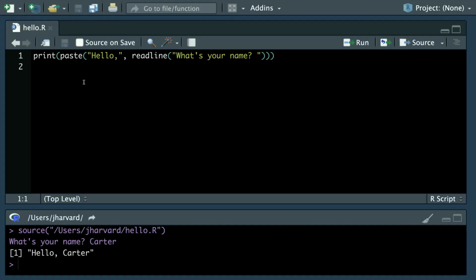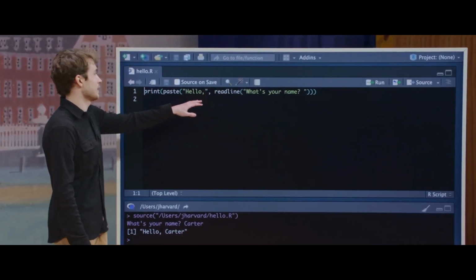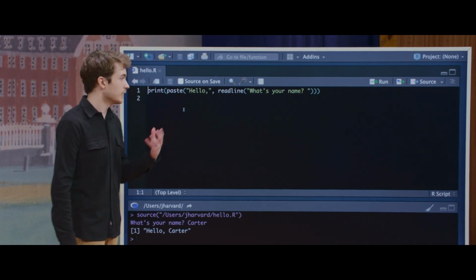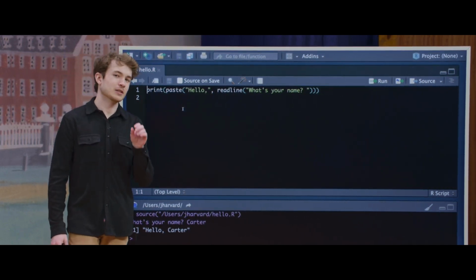Like, if I saw this line of code here, I would have to kind of think to myself, okay, which function is happening first? Well, it looks like it might be readline. And then what happens next? Okay, paste happens next. So it's a lot for me to think of as I'm reading this program. And even though it is shorter, I would say it's not necessarily better.